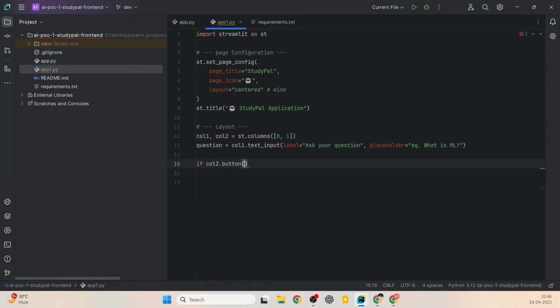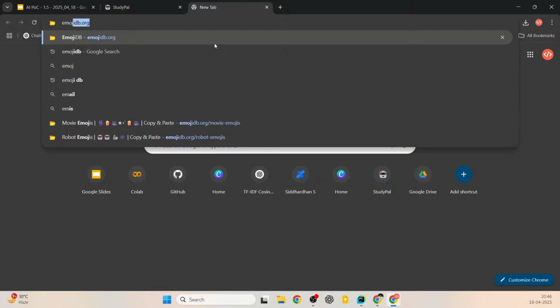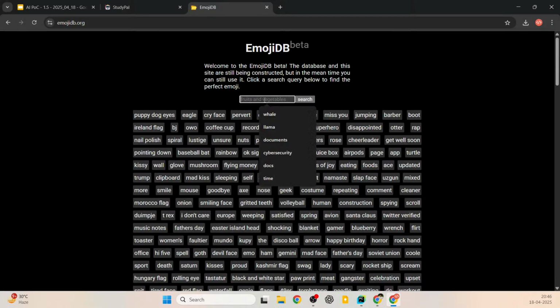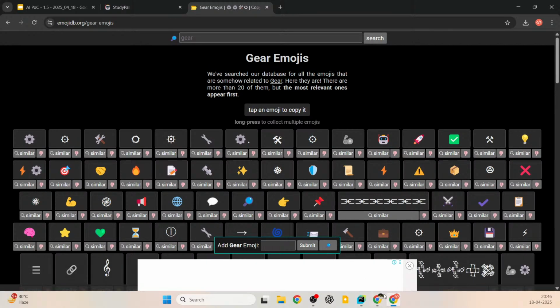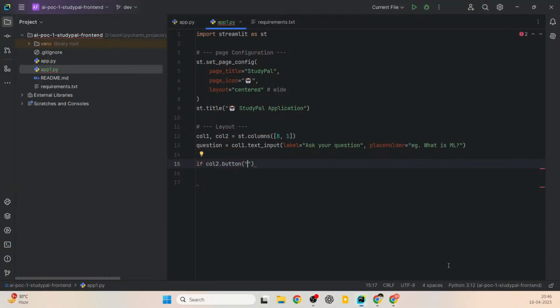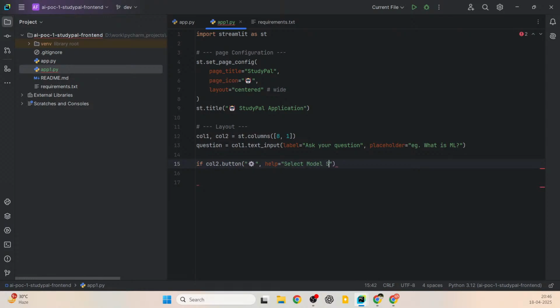We can have a gear symbol here. So I'll just go to Google and search for this emoji DB, from which you can copy some emojis. So we can use a setting symbol, which is basically a gear icon. So I'll copy this, come back to my front end code, and paste it over here. So this is going to be my button, and we can add a parameter called help that's going to mention what this button is about when someone hovers over that button. So I'll say select model settings.